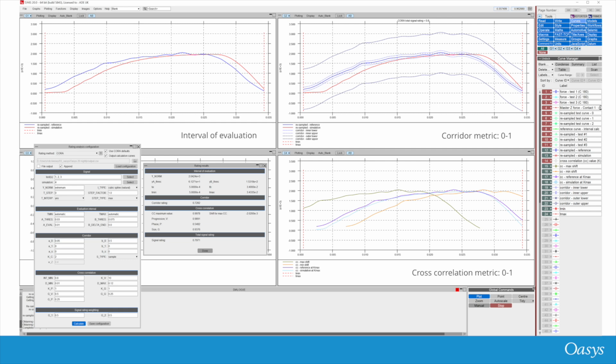THIS implements the part of the PDB CORA method in which 4 measures of correlation are calculated and combined to give a total signal rating. One of these measures is made by examining how the curve fits within a defined corridor around the reference curve. The result is the corridor metric with a value between 0 and 1.